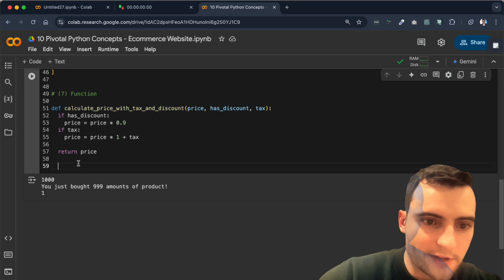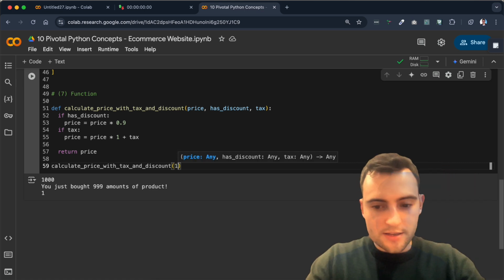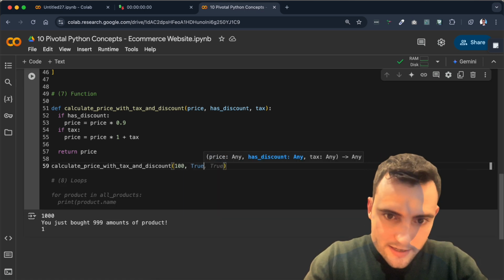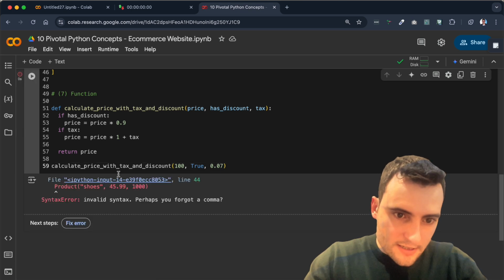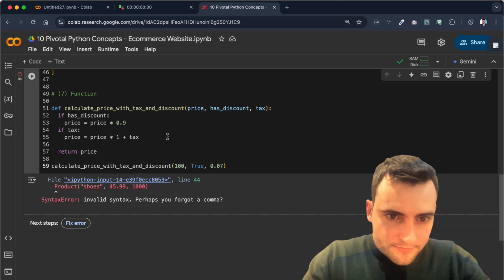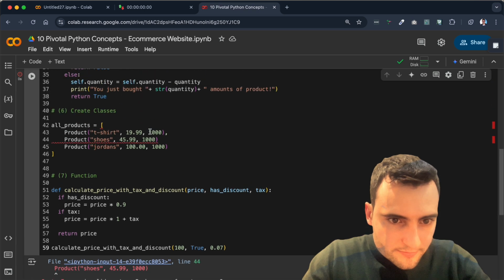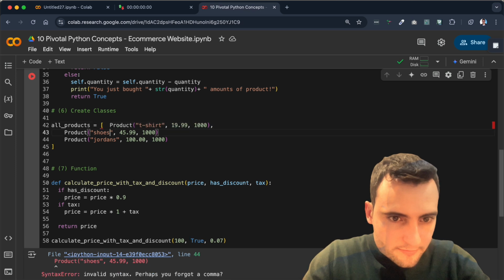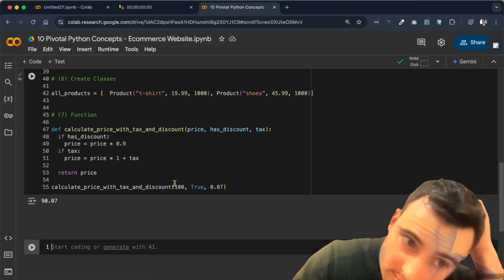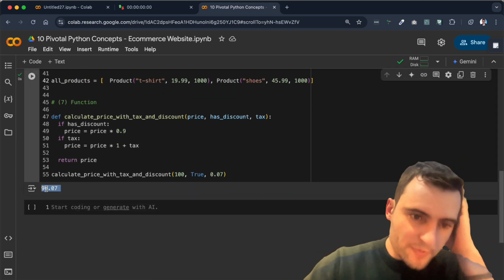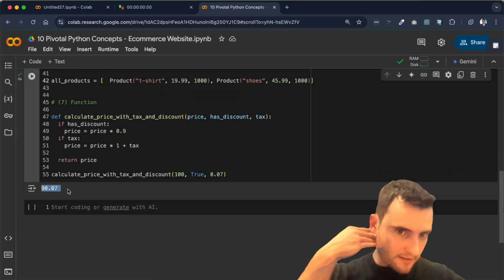So now if we do calculate the price, and we say that the price is 100, and I do have a discount, and the tax is 7%. So there we go. It's 100, but now because of the discount and the tax, this is the final value.